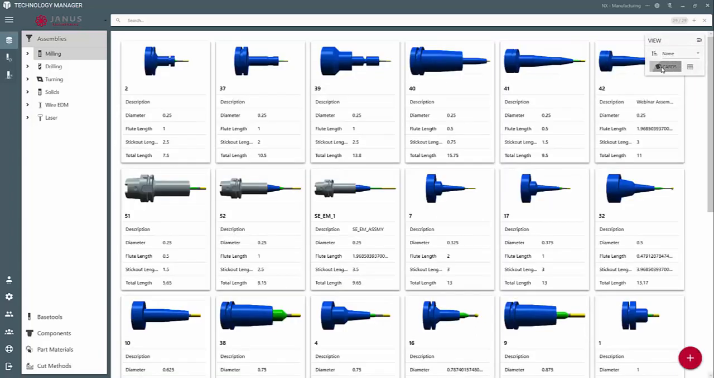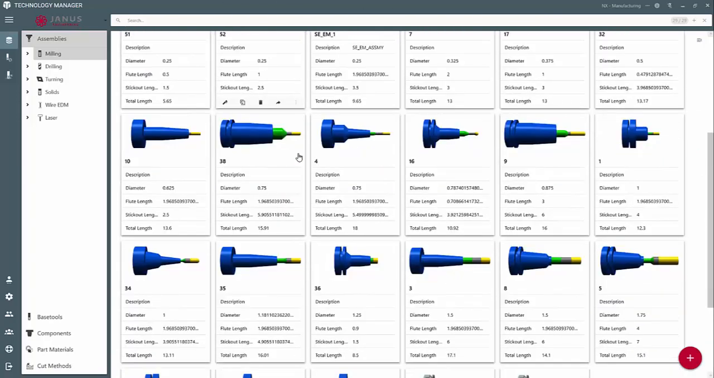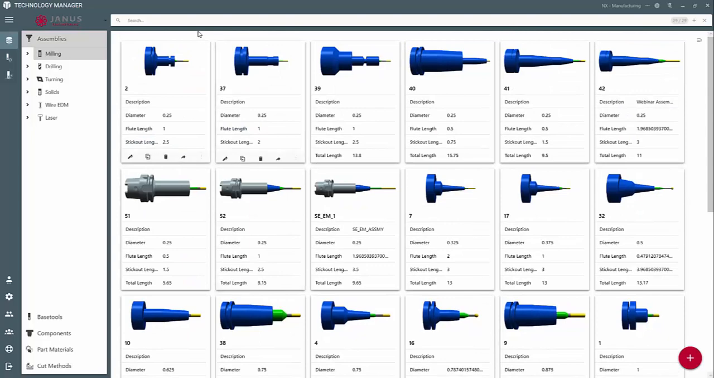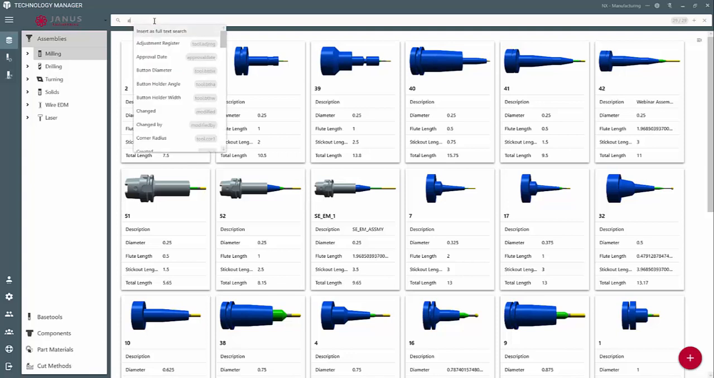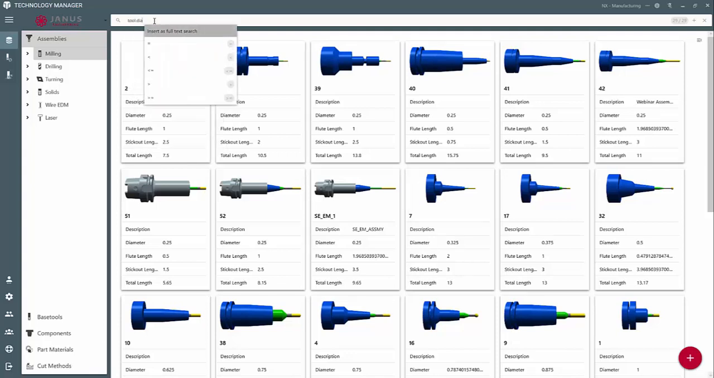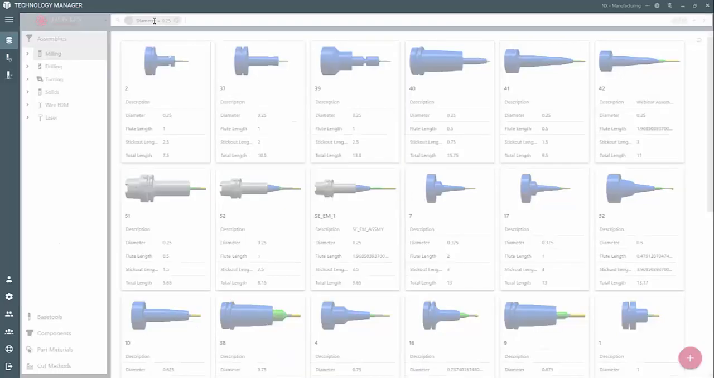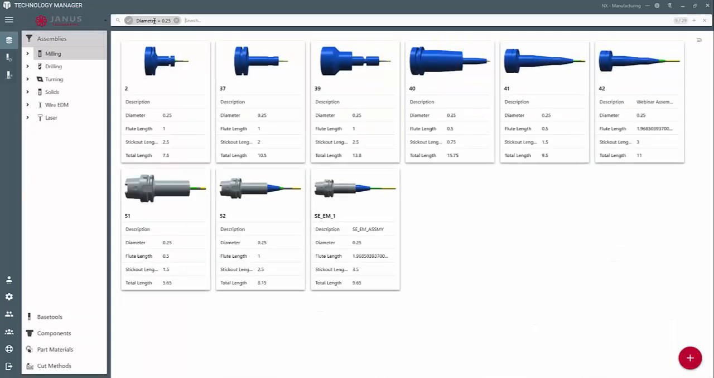If we hop back to the card view, we can also find tool assemblies just by scrolling along in the card view, or we can use the very quick and easy search functionality within Technology Manager. All you have to do is start typing in a tool attribute, it'll self-populate, and then you select the expression you're looking to search on. So I'm looking for a 1/4 inch end mill, simply type in 1/4 inch. And we're going to see here all the 1/4 inch end mills that are in this database at the moment.